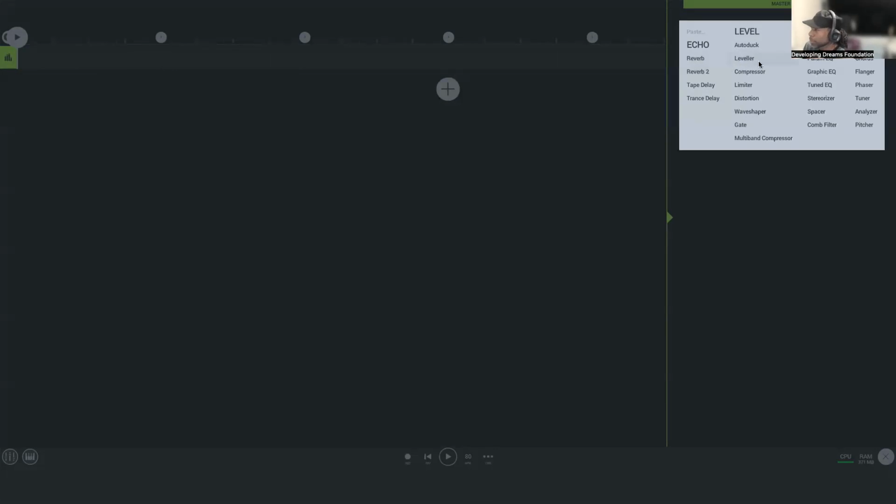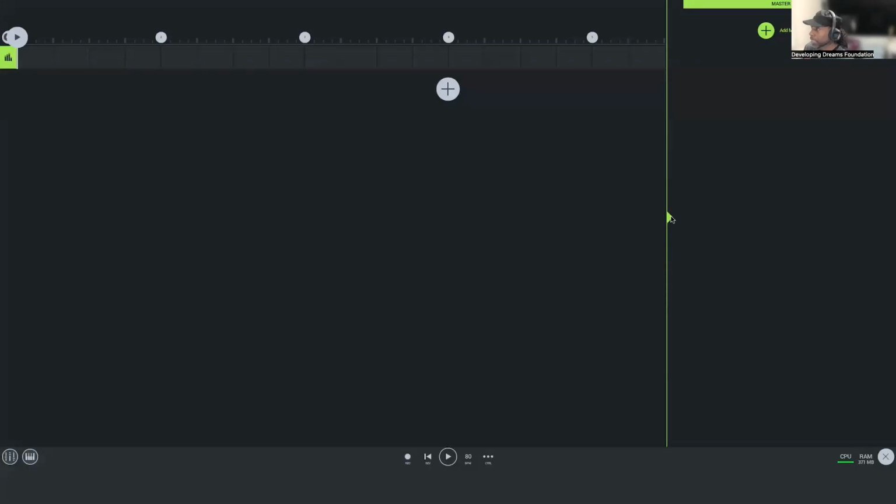And I'll show you how to use some of those things, etc. We'll get into some of these plugins and some of these effects later once we start building a beat, but I wanted to show you where they were. Okay, hit this little arrow here, boom, close that back.